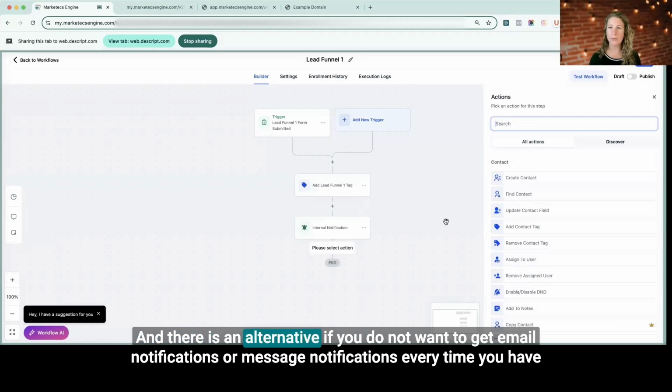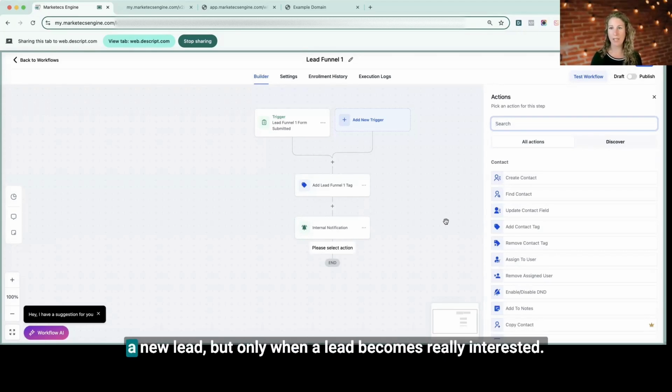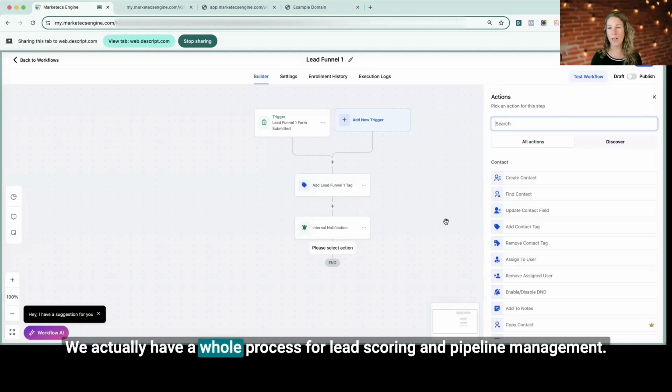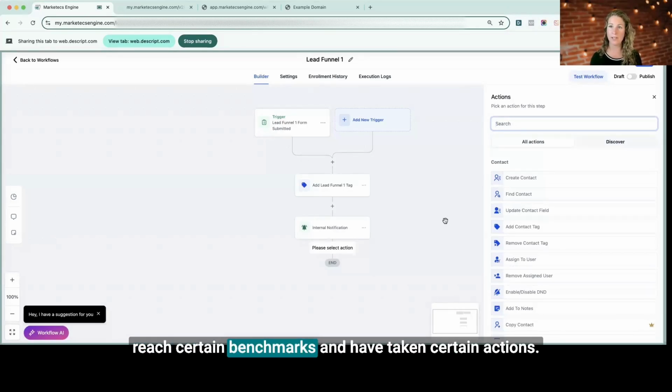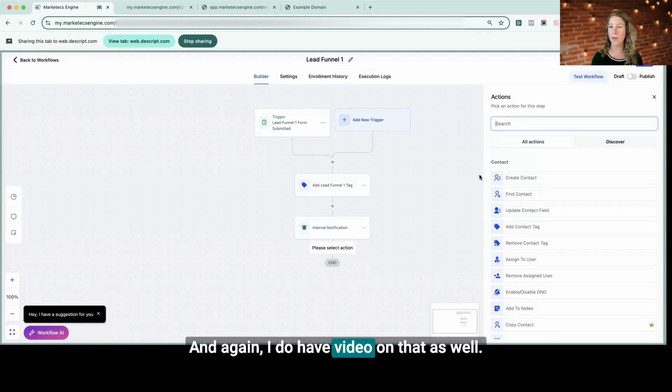And there is an alternative. If you do not want to get email notifications or message notifications every time you have a new lead, but only when a lead becomes really interested, we actually have a whole process for lead scoring and pipeline management. And I did a whole video on that as well, which is a really great way to only get notified when your contacts or your leads reach certain benchmarks and have taken certain actions. So there's a whole workflow that you can build around that. And again, I do have a video on that as well.